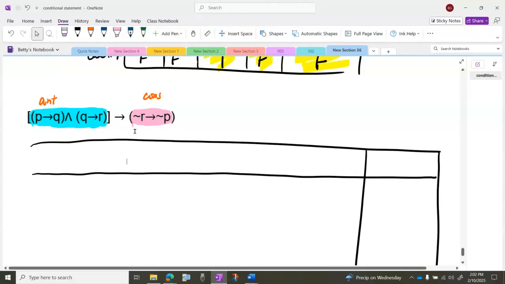Blue implies pink is a conditional. The blue is very complicated, but that doesn't matter because the whole thing is inside a bracket. It is just one part of the conditional. The whole thing in the bracket is the antecedent. The whole pink part in the parentheses is the consequent.